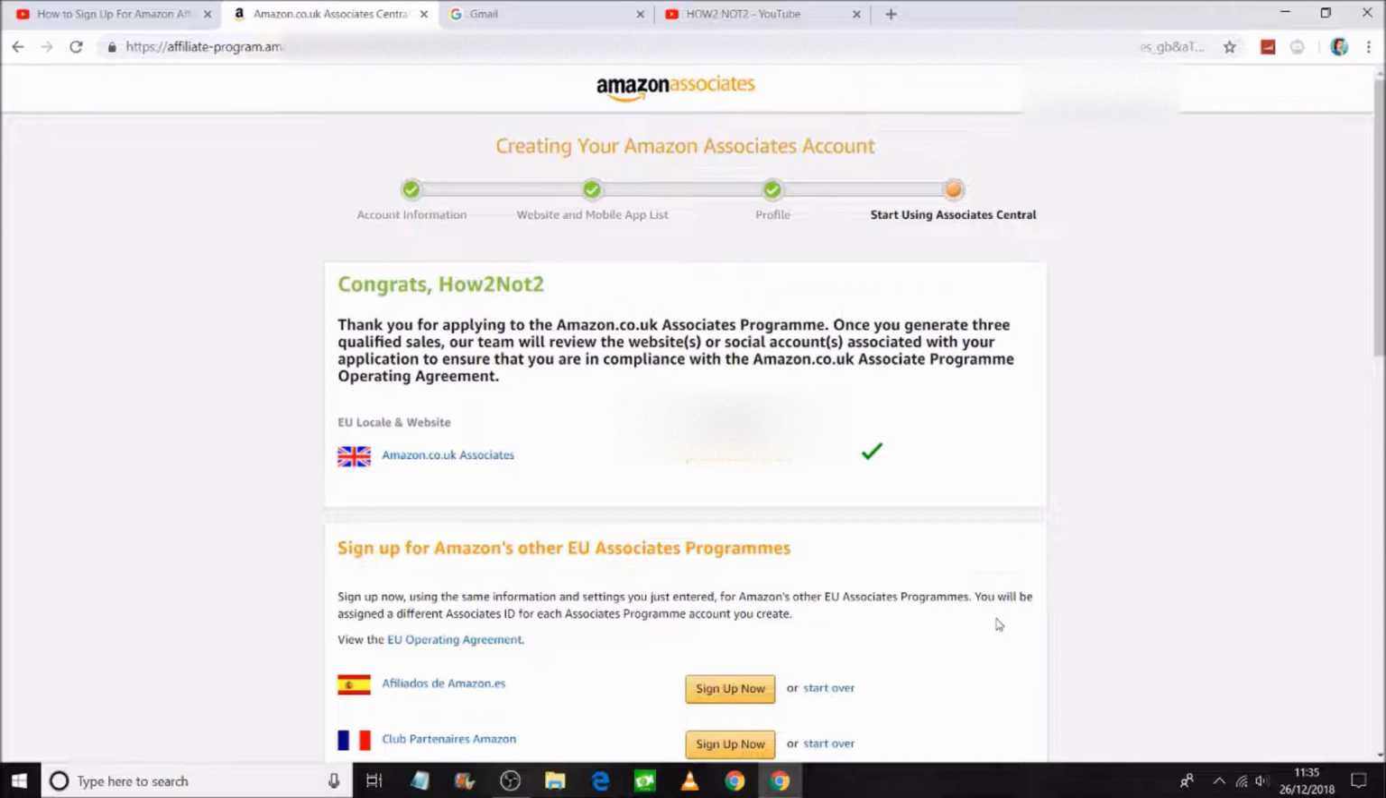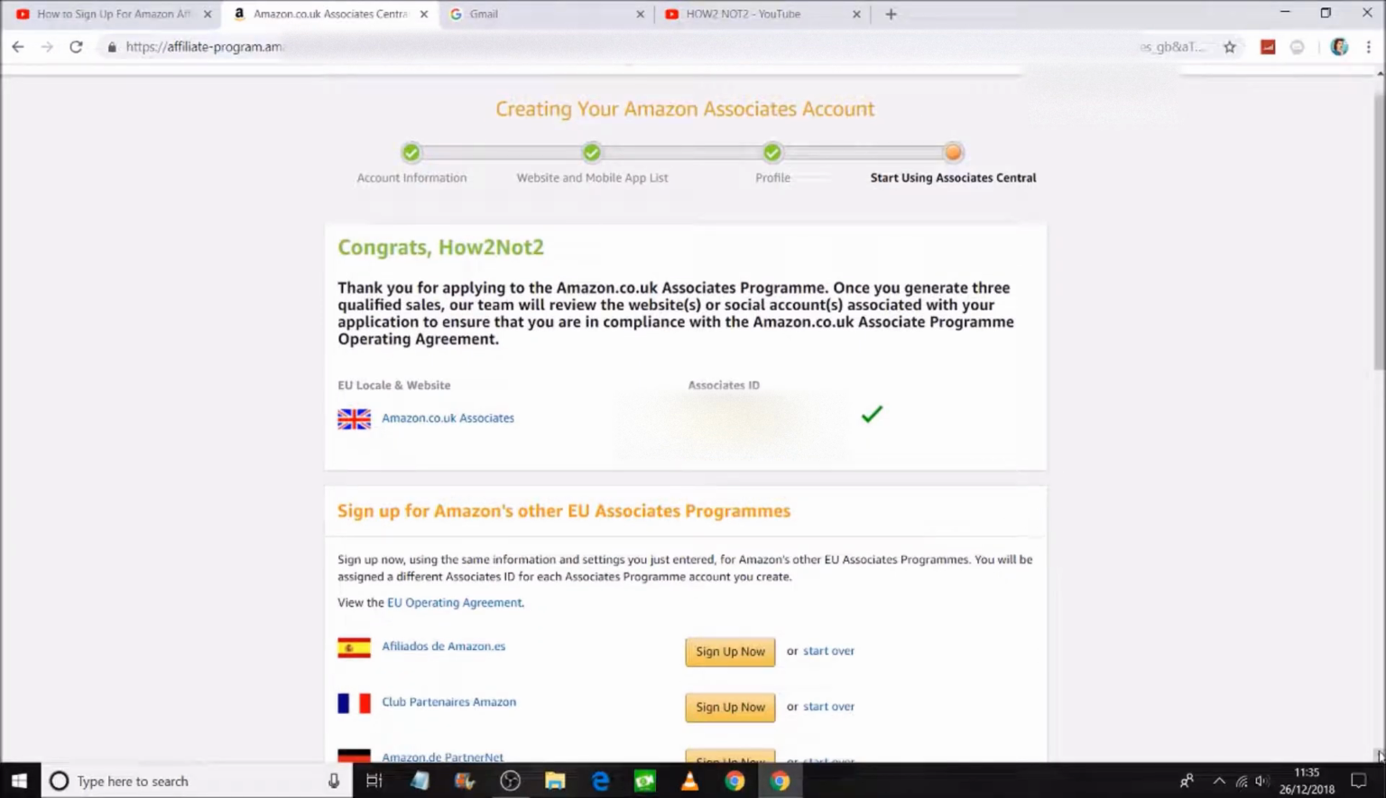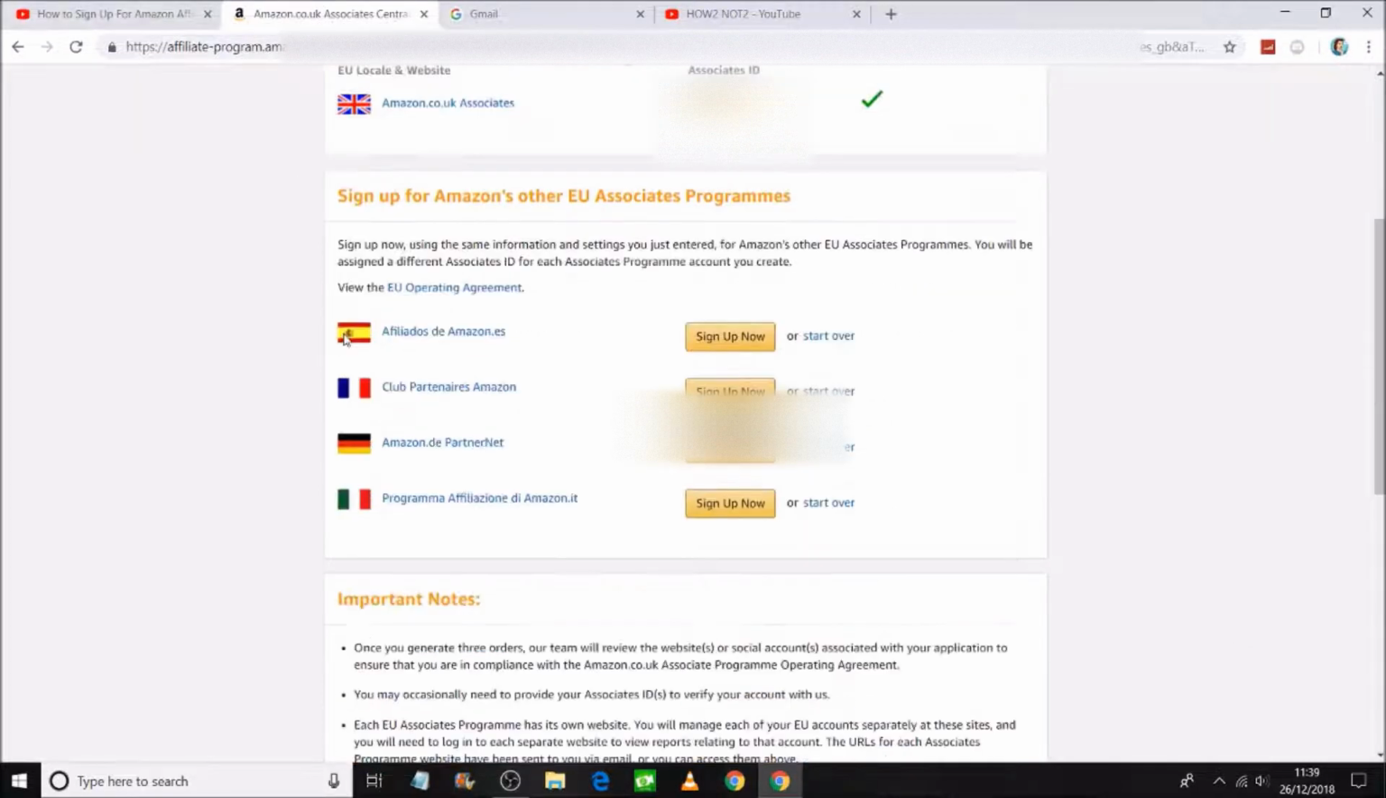Okay, congrats. So once I've generated 3 sales, I will start earning money. And I also have an associate ID on the right there. Yeah, so you can also select other countries depending on where you live. So I'm getting this message here. You can also sign up with the EU associates, or if you live somewhere else, then other countries will probably come up. I'm going to do that later.